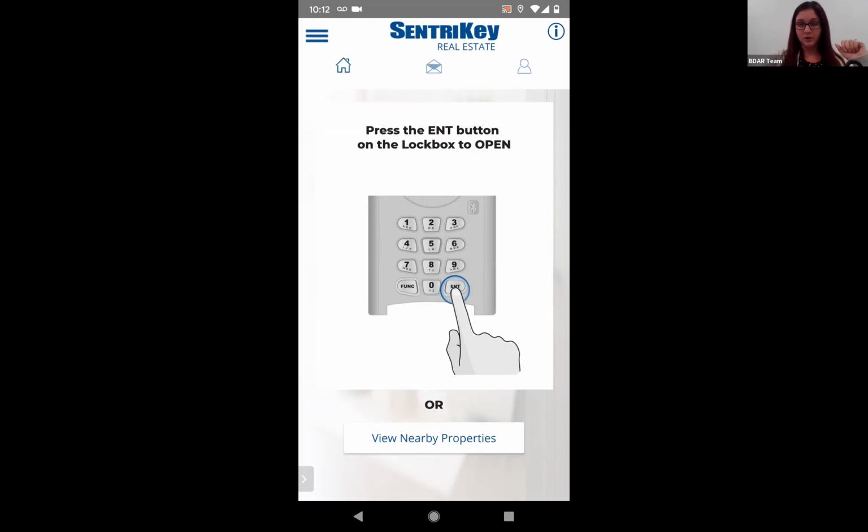And another question is, where do you get this PIN from? The PIN is when you originally set up and downloaded the app, you'd set up a password and a PIN. And you can either use your thumbprint or a PIN to do so.